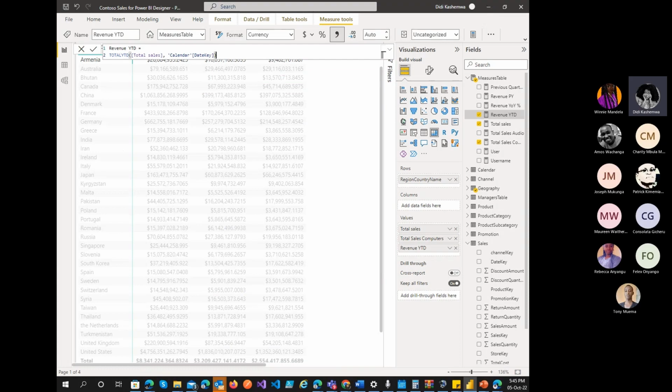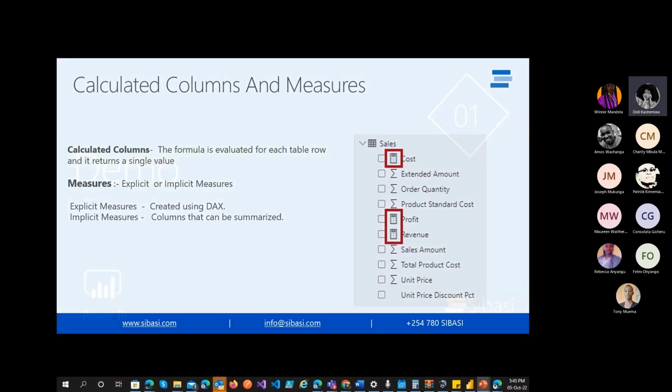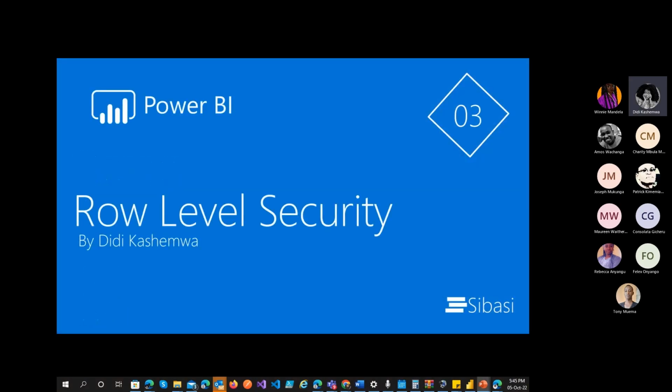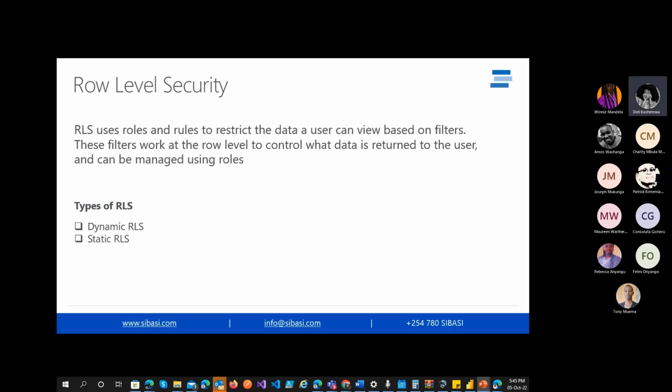So jumping on to our presentation, we can go back to row-level security. I'm sure you've heard RLS being mentioned most times by people doing analytics. It basically means row-level security, and it enables you to restrict the data a user can view based on certain filters you've put in place. These filters work at row level to control what data is returned to the user and can be managed using roles.